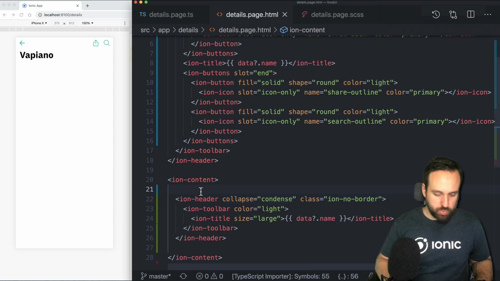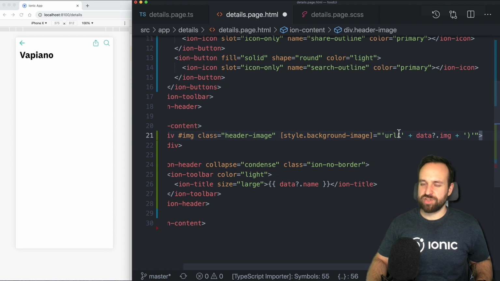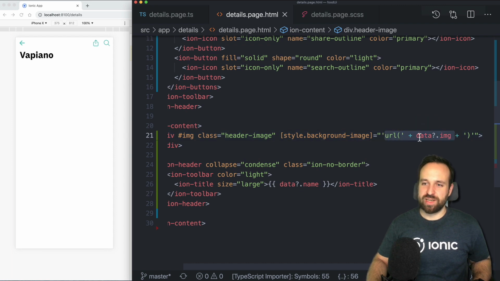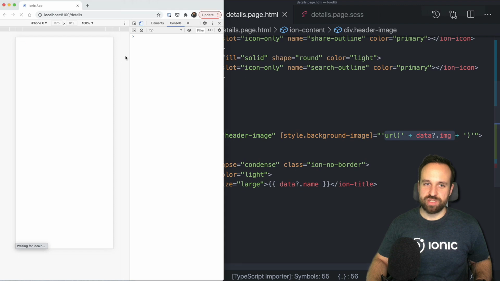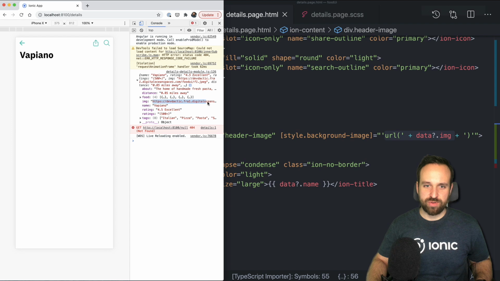To make it work, we will also add an image here. We will use the image for the restaurant actually as the background image, and we can do this in here. Usually in CSS, it's really hard to access the values from a JSON response. So we're gonna just set style background image to the URL of data.image. If we inspect the console output, we see that here is our image.